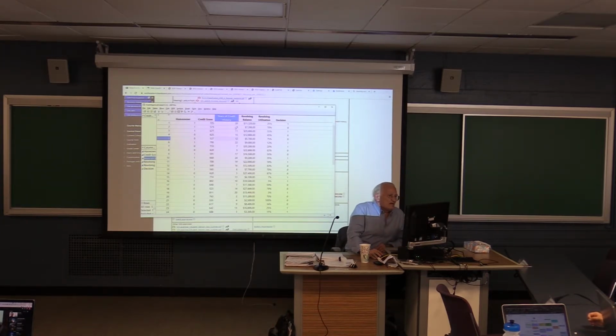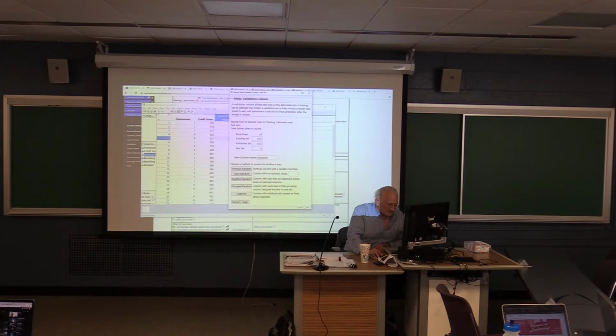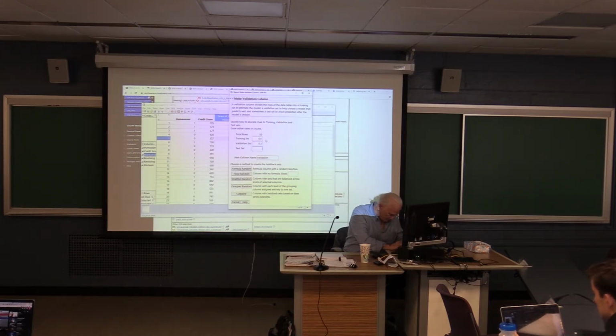Okay. So whenever you have supervised learning, the first thing you want to do is partition the data. And the best way, probably, is to go to Analyze, Predictive, Make Validation Column. Here is where you can specify the proportions. Now we don't have a big data set here. So 0.75, 0.25. Today I'm just going to make this 0.60, 0.30, and 0.10. Right?